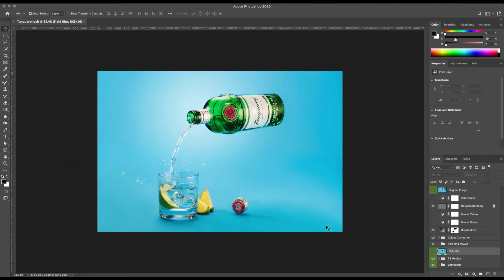Well, I'll use frequency separation for a lot of more CG type stuff that I do, but in this case, not a lot. Just a bit of cleaning and a bit of blurring on the background without losing the grain of the image, the natural grain of the image.